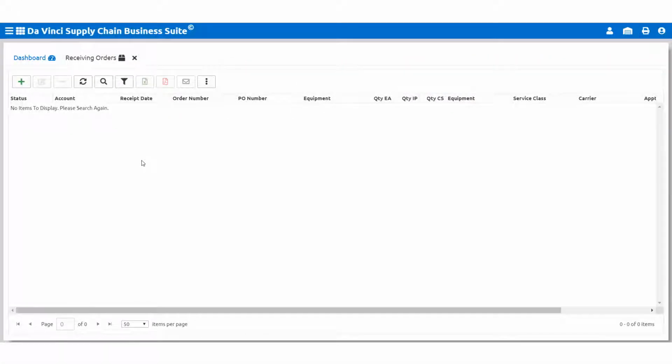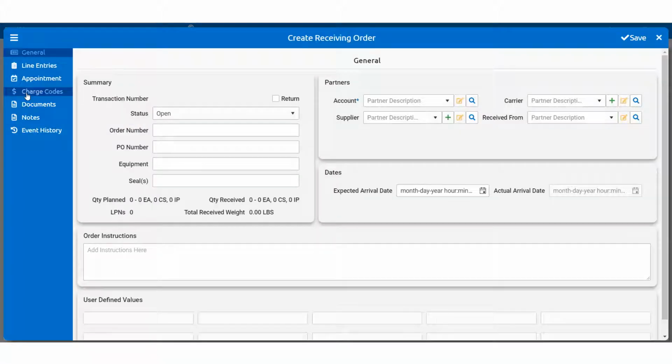We'll first start our demonstration in receiving. In a scenario where you're receiving full kits into your inventory, Da Vinci allows this process to run as smooth as any other receiving order process.